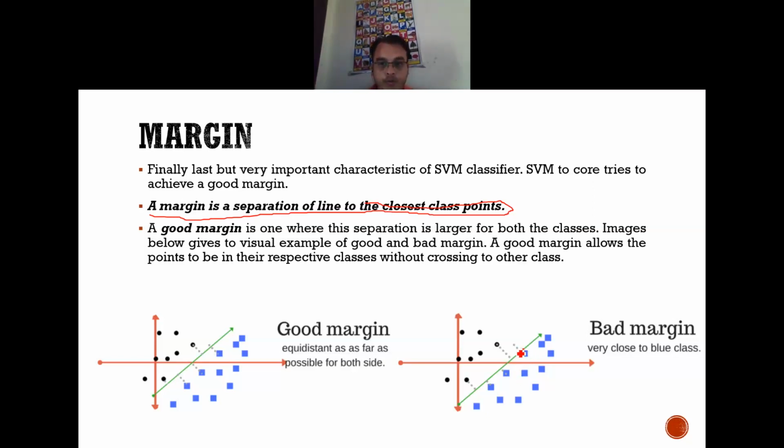Okay, now here is what we call a bad margin: the first point is near the margin line, the second point is near the margin line, the third point is near the margin line.